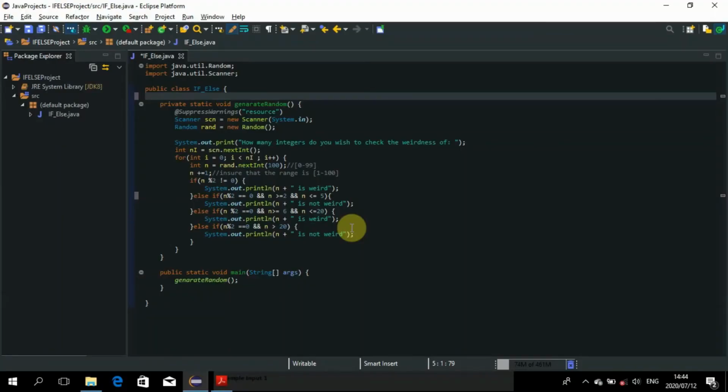So, welcome back. I'm pretty sure by now you've finished part one of the if-else statement, where we wrote the code that you're seeing over here. We created the generate random method and generated a random integer in the range of 1 to 100. Then we checked its weirdness, whether it was an odd or an even number, and if it's even, in what range it is. Depending on the range of an even number, it outputs weird or not weird, or if it's an odd number, it outputs weird.